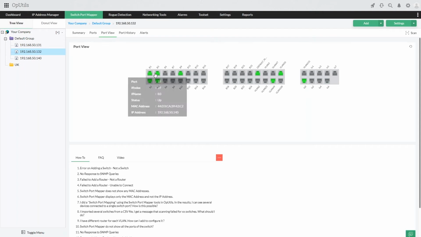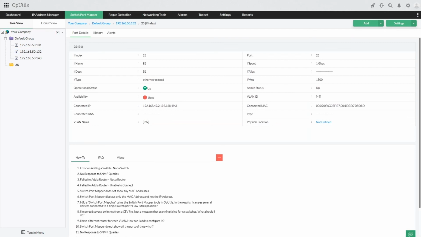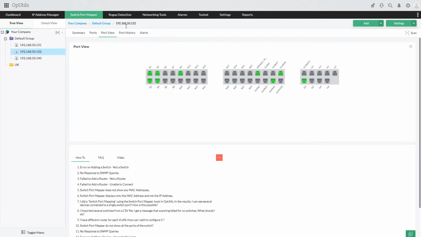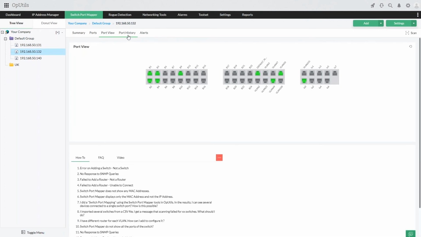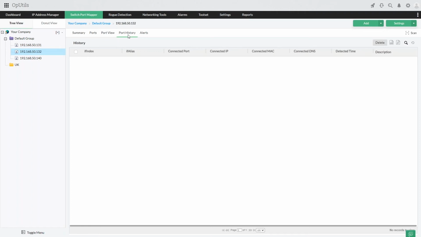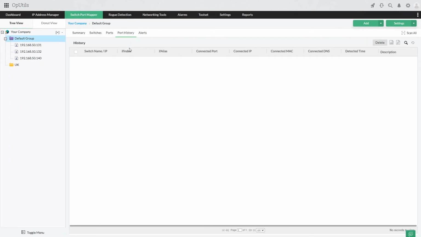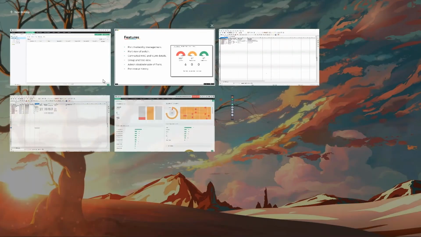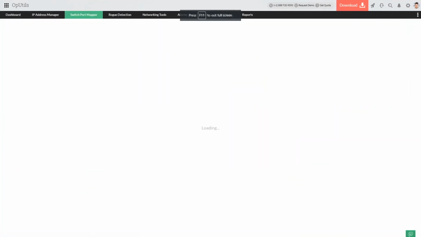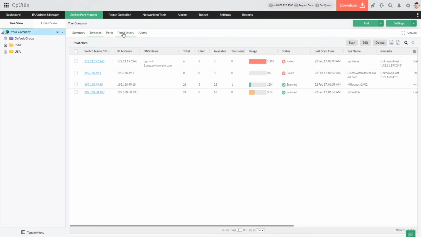And if I click on that particular port in that switch, it's going to give me the detailed information about this particular switch or this particular port, with all the details required to analyze what I'm searching for in a much clearer fashion. And the port history tab is going to give me much more details about how things have been happening with this particular switch or the devices which I'm managing. So let me show it with another example, which will help us understand the various information available in terms of Switch Port Mapper and the port history.